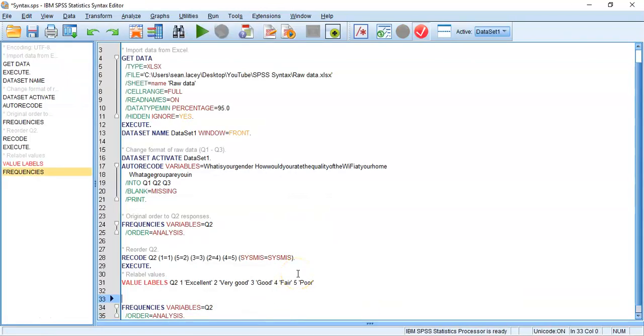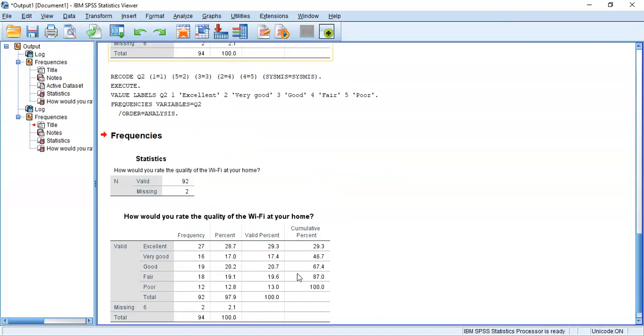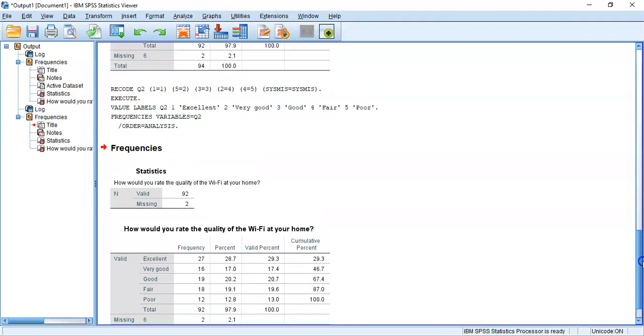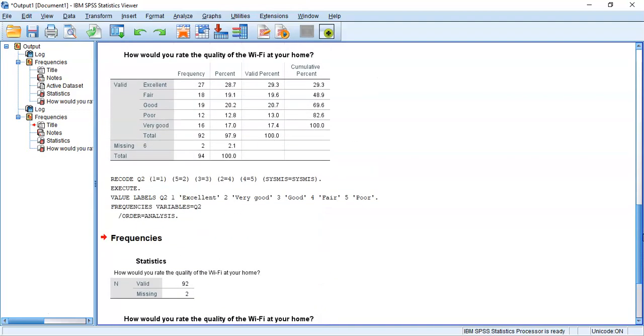Here's our frequency again. Now I'm just going to put in a comment again, just to get into the habit that you do check, say check that reordering is correct. Okay, something like that. So basically, I want to run the frequencies again. Press Control-R. When we press Control-R here, if we do a quick up and down check, excellent is 27, very good is 16, brilliant, good is 19, fair is 18, poor is 12.